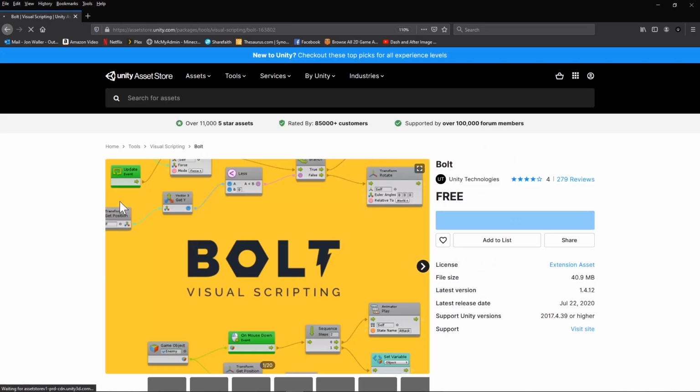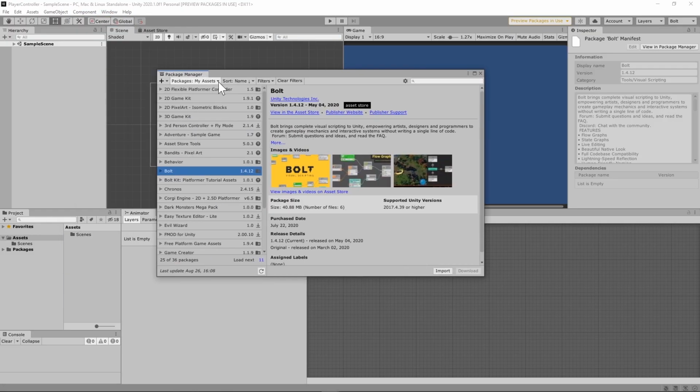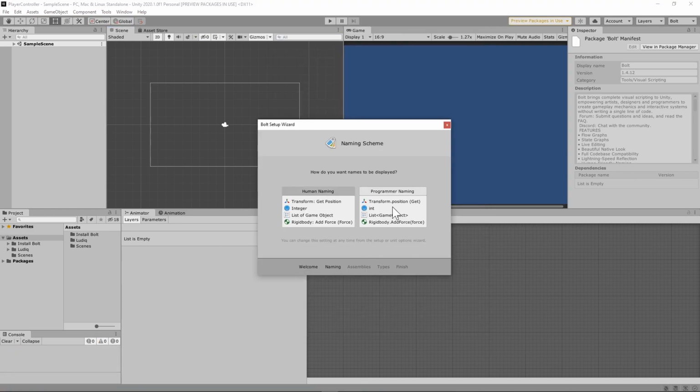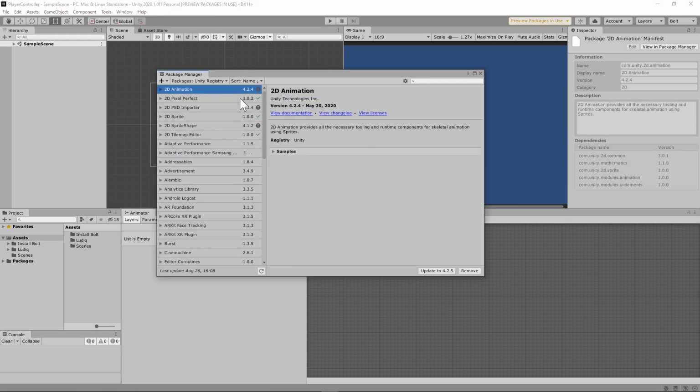In the second part of that video I also show how to set up Bolt, Cinemachine, and Universal Render Pipeline, because we're going to be using all three of those add-ons in this build. If you want to follow along with what I'm doing, I would highly recommend checking out that video first.